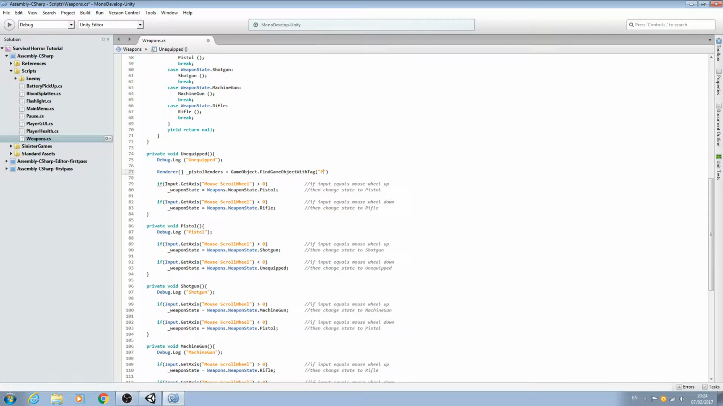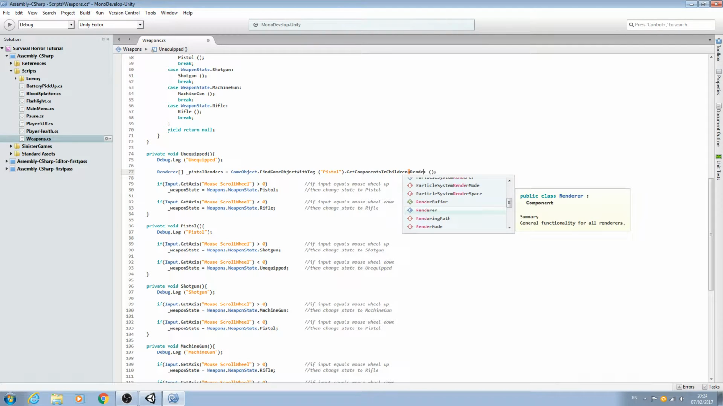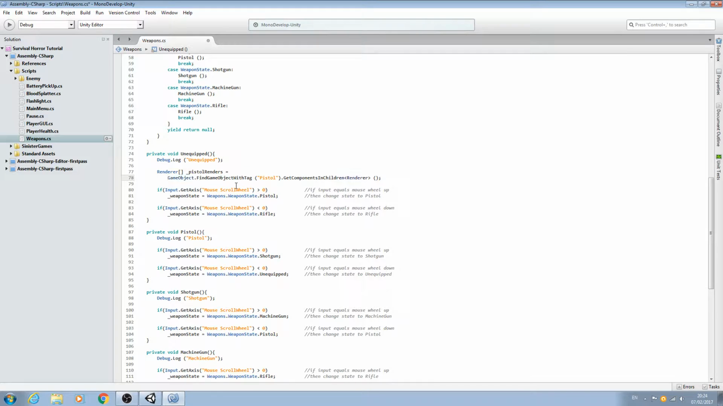We'll come inside and we'll say pistol. And don't worry, we will set up all these tags later. We'll say dot, and then we want to get components, and it's actually GetComponentsInChildren. We'll open and close brackets, and then we'll open and close again, and we'll close the line off. We'll come inside this first set of brackets here, and we'll say renderer.